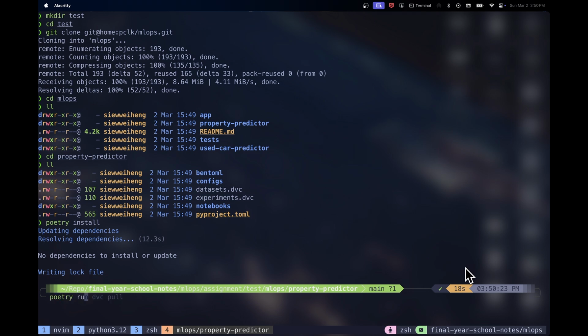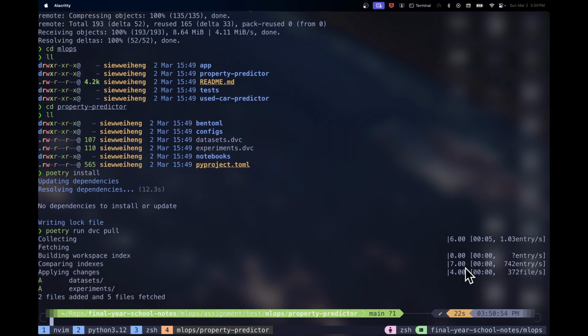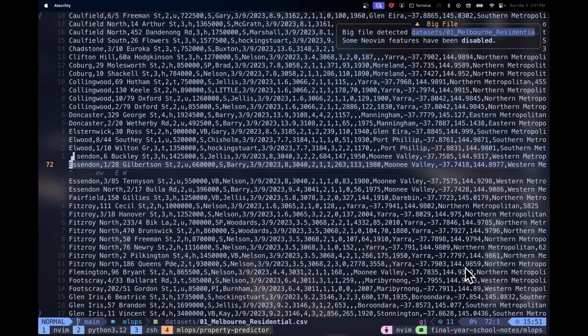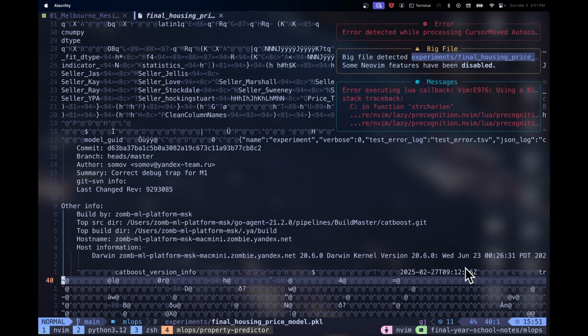Okay, then now let's do poetry run dvc pull to pull in the datasets and experiments from my Google Cloud buckets. Nice, the files are now present in the directory. Let's take a look. So here's our CSV file, and these are our experiments.